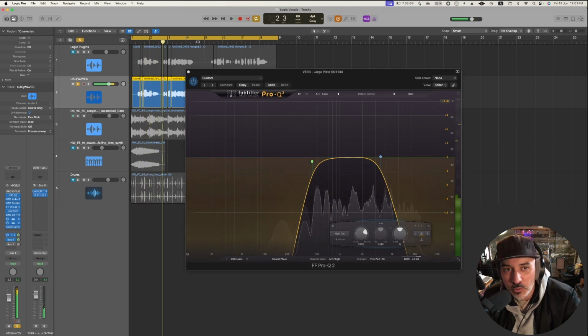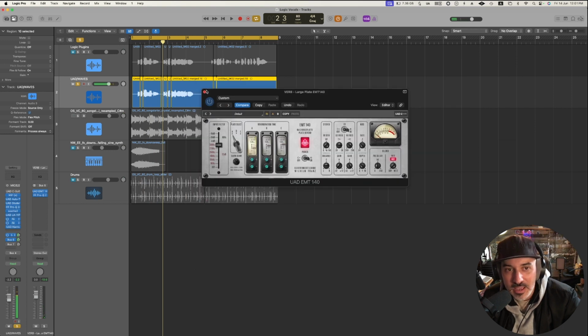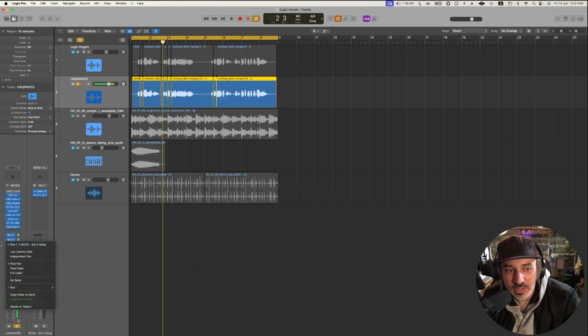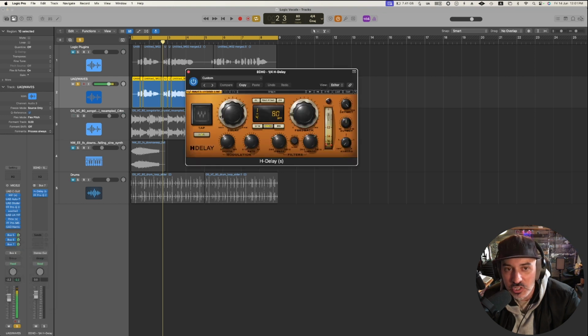What a beautiful reverb. And then after that, I go into our delay, same as the one in Logic. I'm using H delay, it's one of my favorites here.